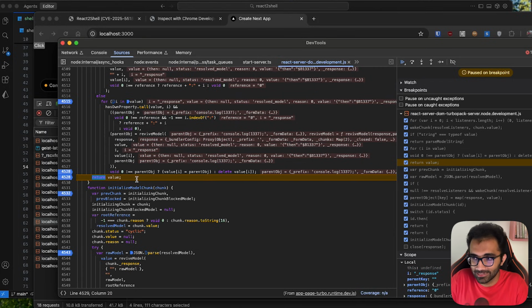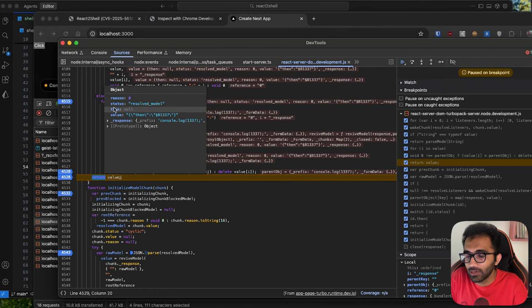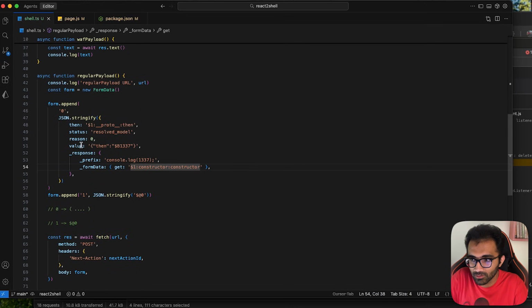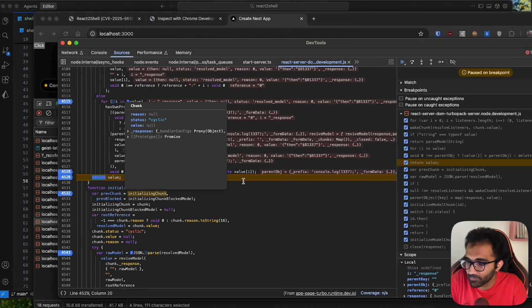Now the attack is this. The attack is the fact that you're able to specify these underscore response and underscore form data, and these sort of things. That is the first problem, that React allows you to specify these values for some reason, and then it by mistake acts on these values as well. This is the first problem. The second problem is that React allows you to specify these parameters, these then and these constructor, and so on. Let me show you where the problem begins.